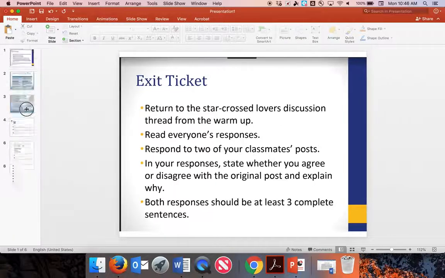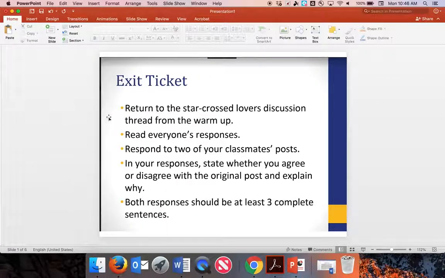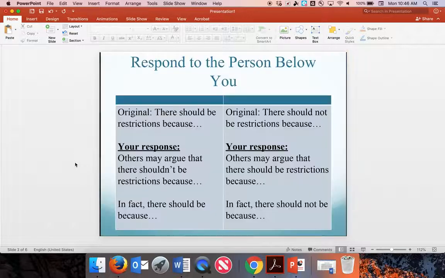One of the most basic ways that you can use a Schoology discussion board is to have students make a response and then have them read over one another's responses and then choose some people that they want to respond to.